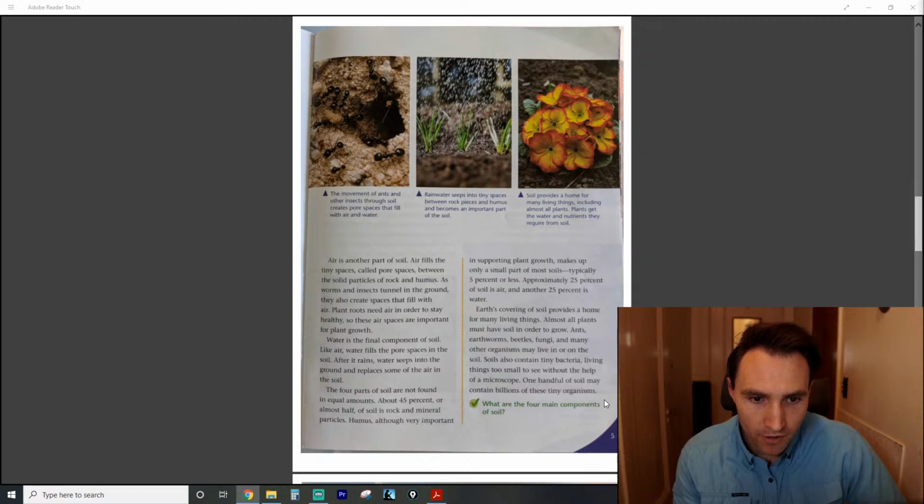Water is the final component of soil. Like air, water fills the pore spaces in the soil. After it rains, water seeps into the ground and replaces some of the air in the soil.